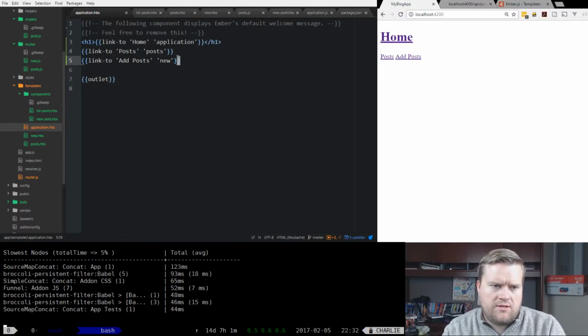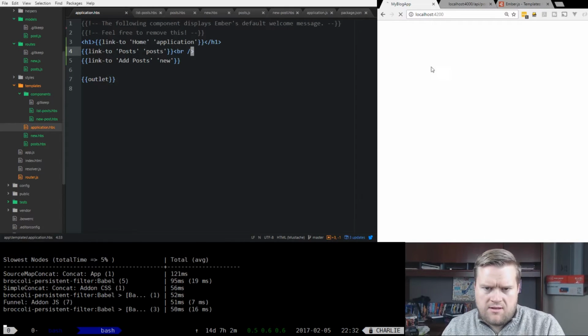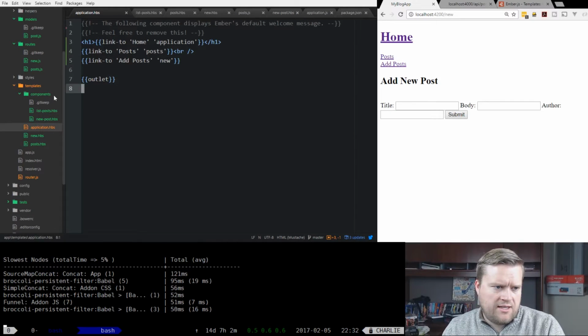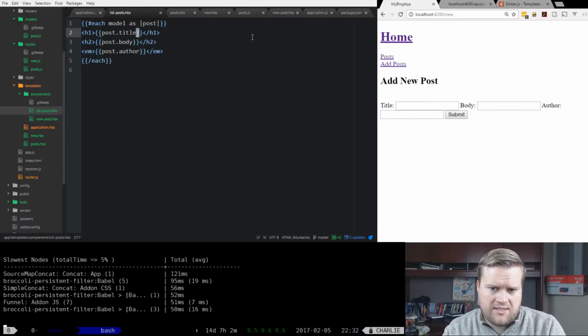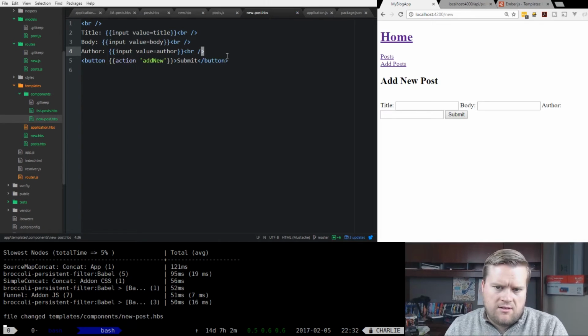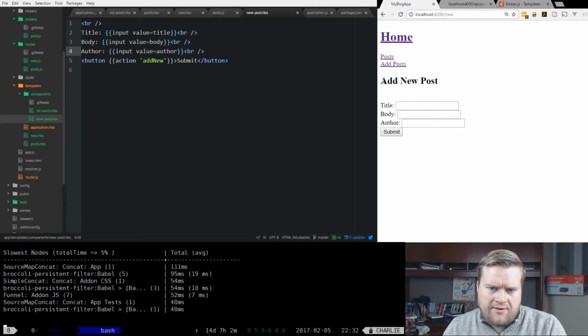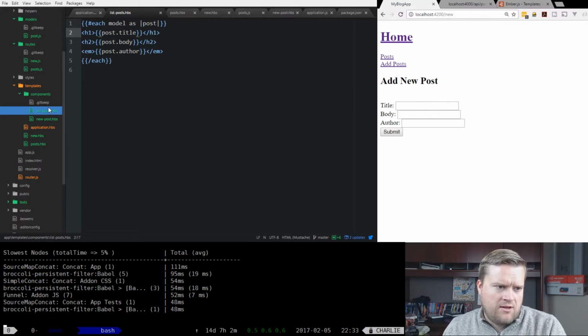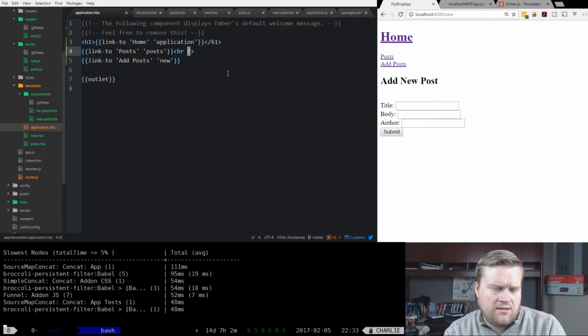So now we have a new, and we'll just put a break here. And see, now we have add posts. And just to make this look a little tiny bit nicer, in our new post component, this one right here, we'll just add breaks to the end. Like I said, this looks pretty ugly. We'll fix it later. So at least we now have add new post, title, body, author. We have posts and add posts, and if we want to, we can go back to our application. I guess we could wrap this all in the header.